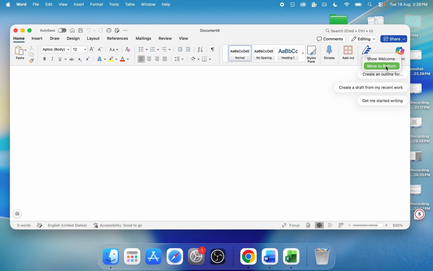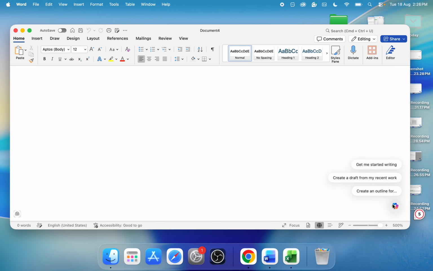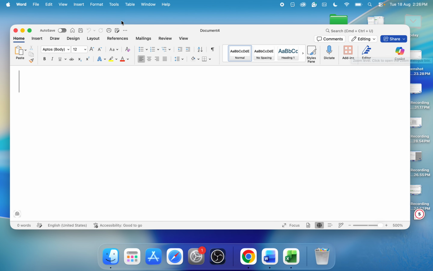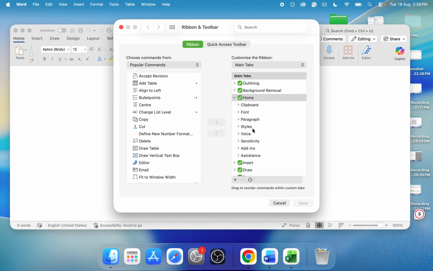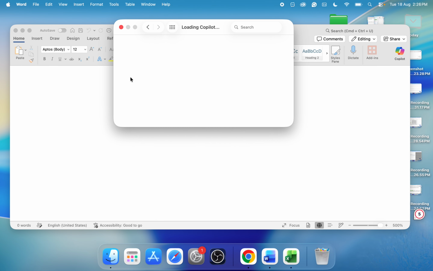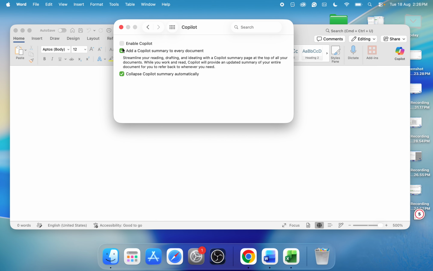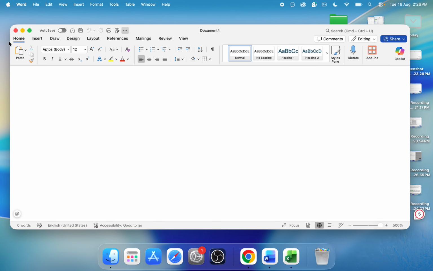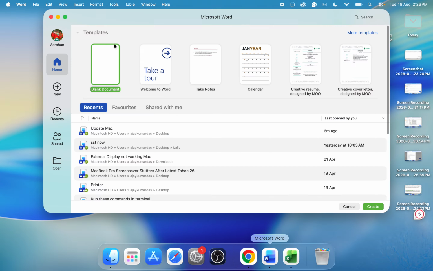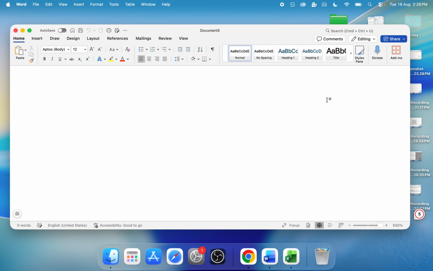If you want to move it to the bottom, you can move it to the bottom, but I want to remove it, so I will just move it to top. Then I will click on these three dots, more commands, ribbon, assistant, and then minus, save it. Copilot, I will uncheck it, and then you can relaunch Word or Excel, and it's gone. So this is how you can remove it.